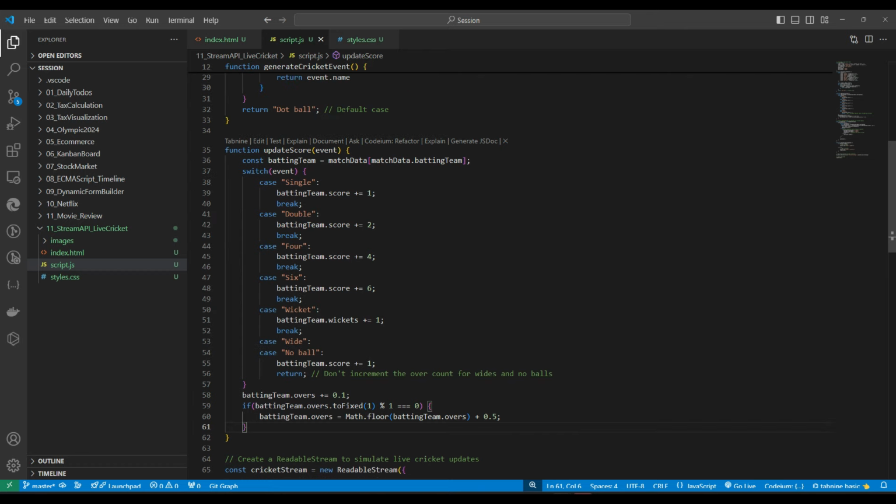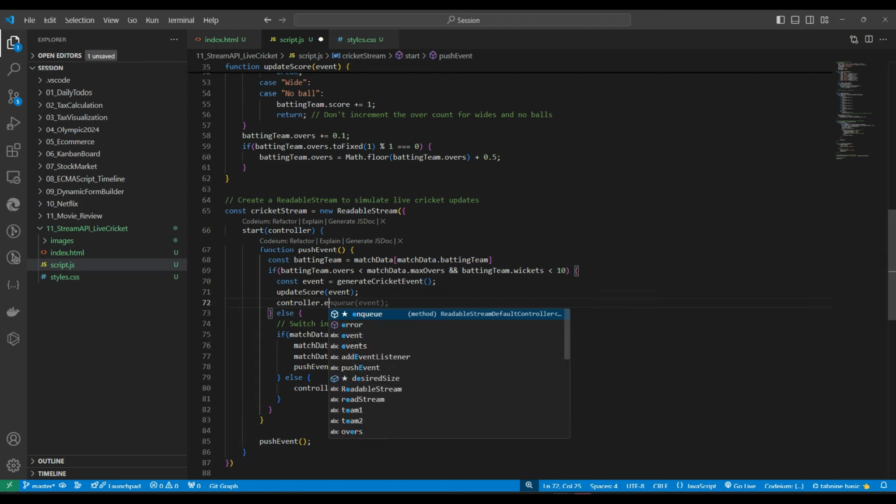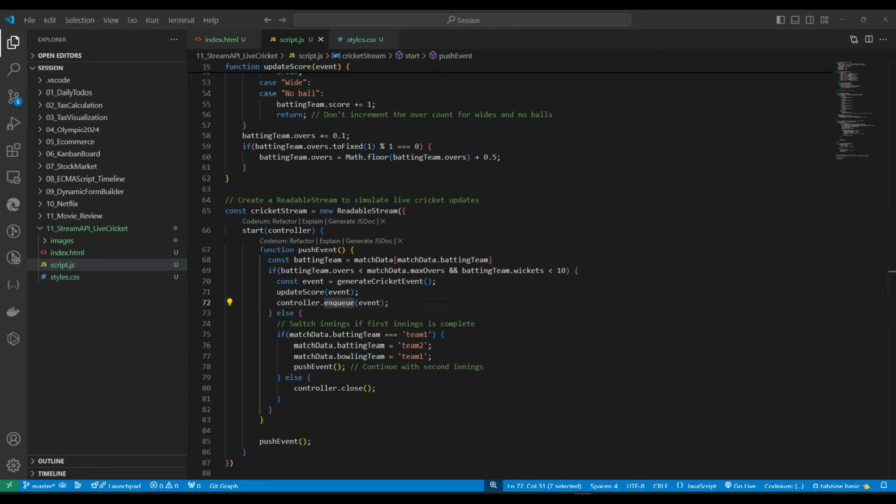And finally, after that stream will work, we will update the next over immediately, right? So this is the way we will update the score. After the score update, we'll use another function of the controller, enqueue. Here we'll write down the event. Use of enqueue means we are giving some chunks or some event to the stream. And this event we will give to the stream.